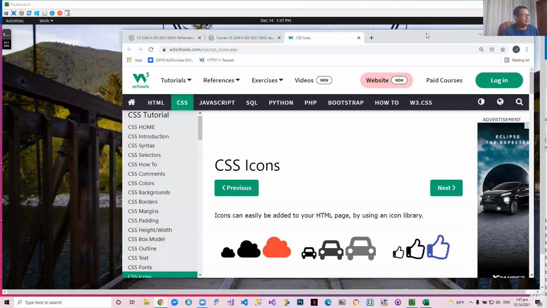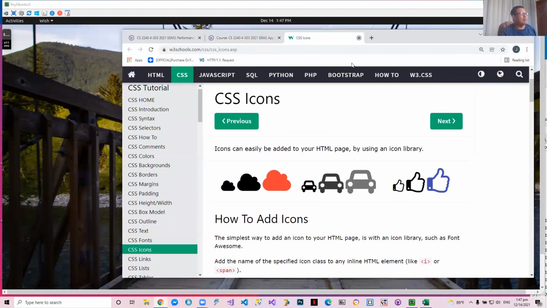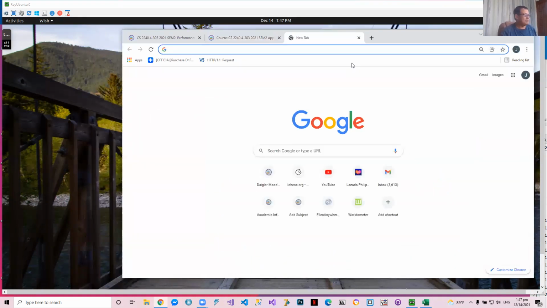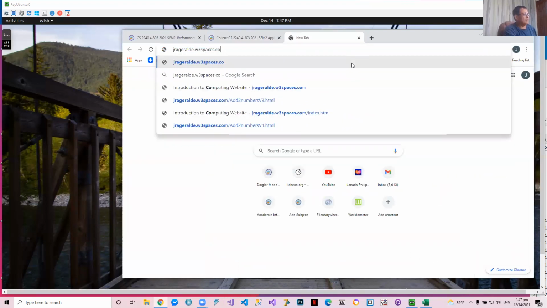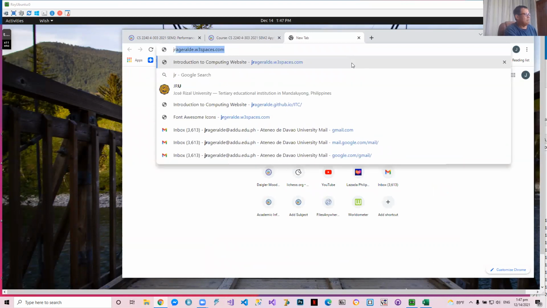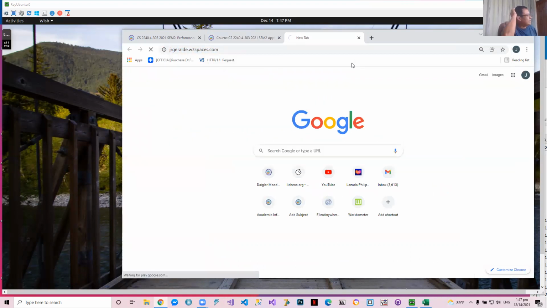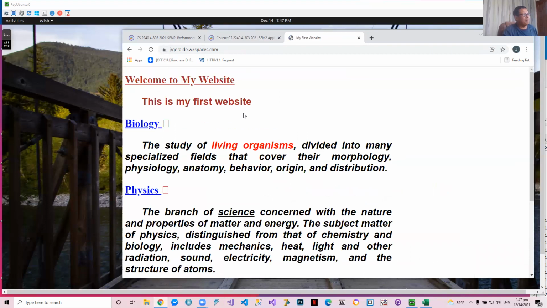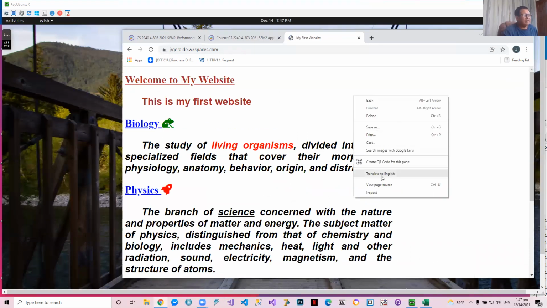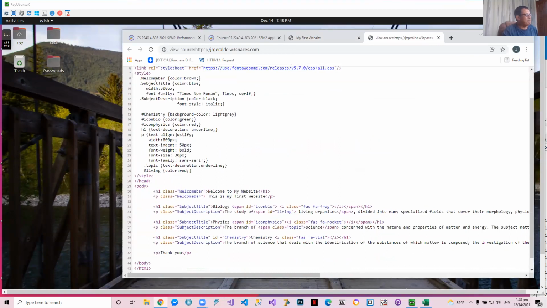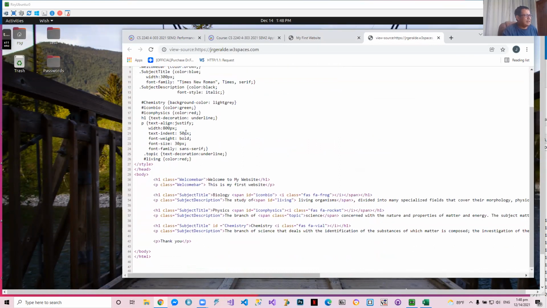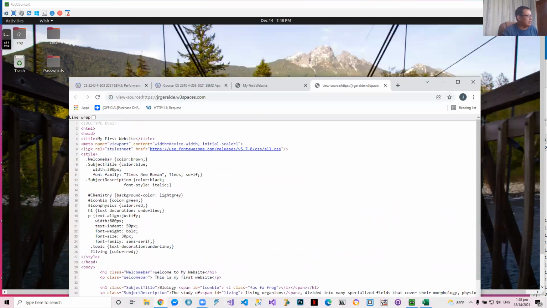It's here in W3Spaces. Okay, JR Heraldi at w3spaces.com. Do you follow? You can view the page source. Okay, so there's the style sheet, and then the example for Font Awesome. Now there's the link that you can get. This should be the link that you can get from Font Awesome.